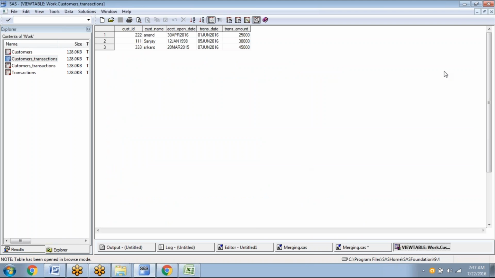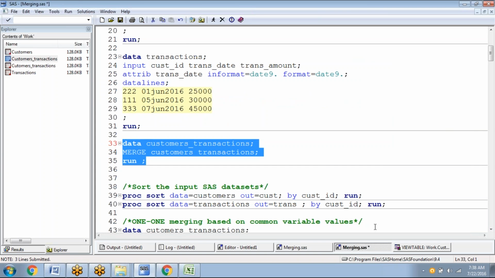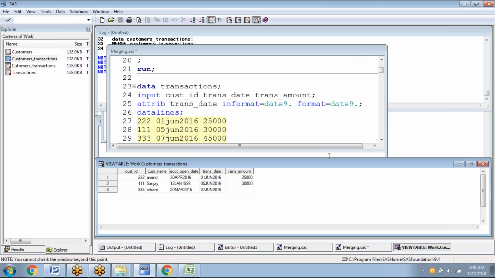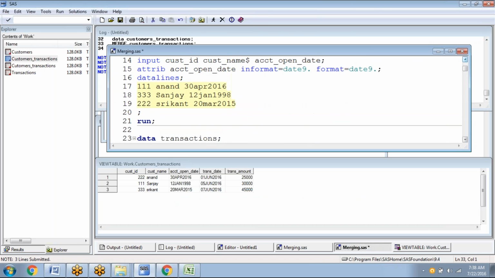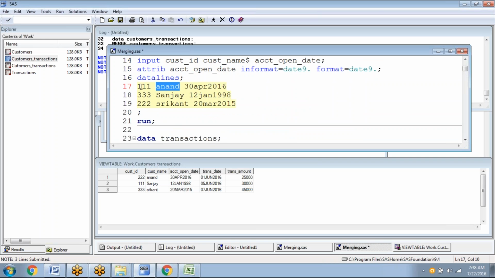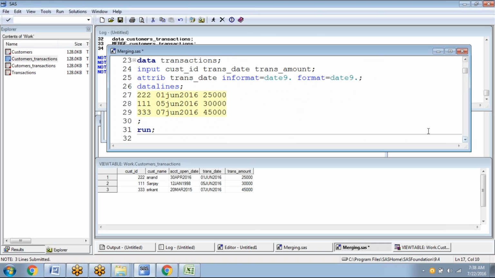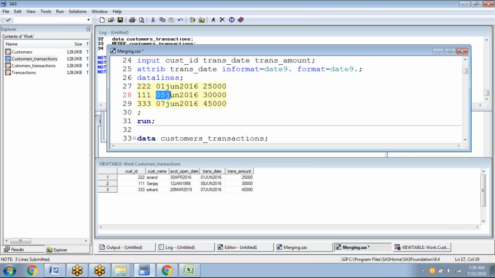Ideally, let me go to your input data. So what is the first record? Anand. What is the customer ID of Anand? It's 111, but in the output it's showing 222. And Anand opened an account on 30th April. This is fine, but when he made the transaction, 222, 111, right? Anand is 111. When Anand made the transaction, he made it on 5th June, but it's showing as 1st June, which is wrong.